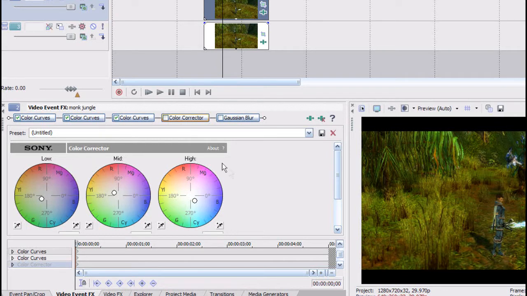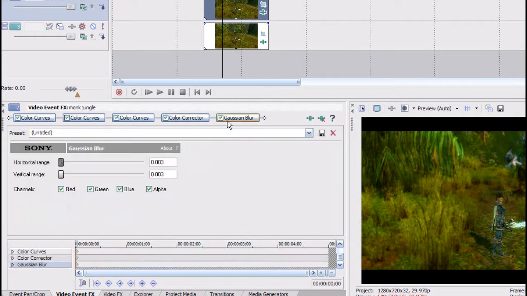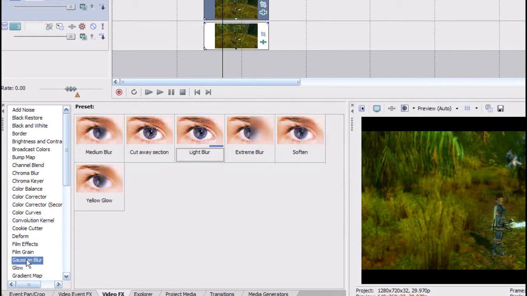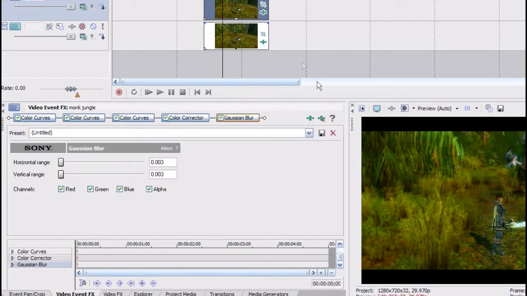Then I would stick on a colour corrector and play around with the colours until it looked good, until I was eventually happy with it. And those were the settings that I got for this particular image. Then I added a blur, which is a preset on the Gaussian blurs in here somewhere. Gaussian blur, light blur. I just stuck that on, dragged it on, done, and ended up with this.